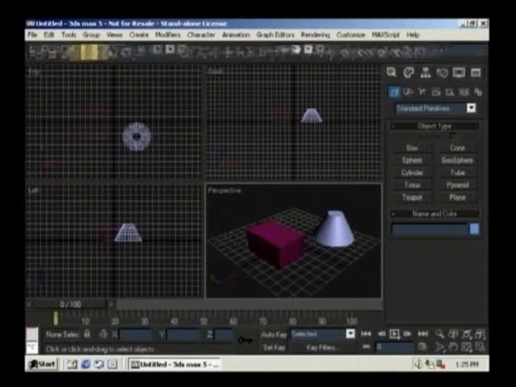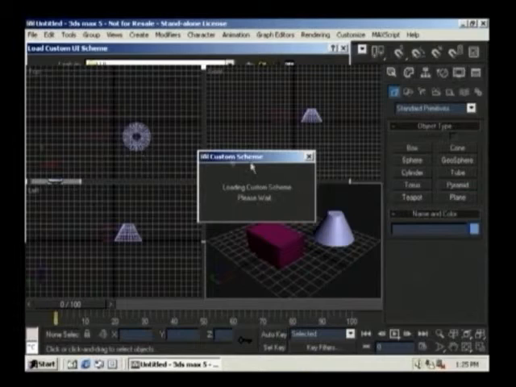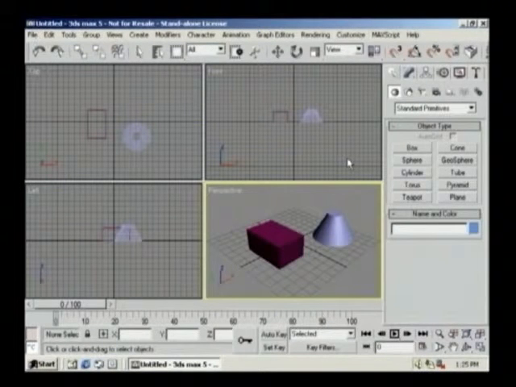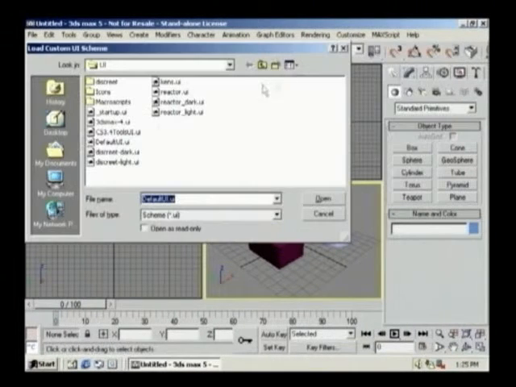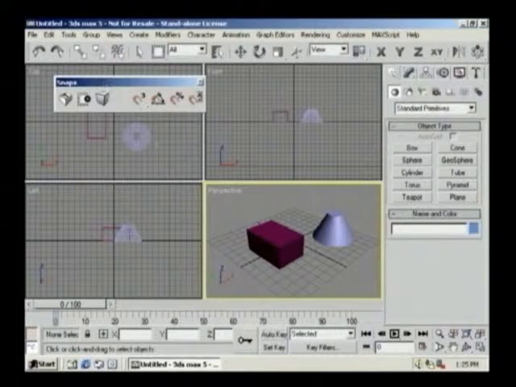Let's set it back to the default. Again, it's going to take a couple seconds. And also, whenever a new release of Max is released, they generally include the previous version's interface. So if you worked in release 4 of 3ds Max and you really liked it, you could then load the 3ds Max R4 interface from the load menu. Again, it's going to take a couple seconds. But now I have the release 4 interface that I can work with.